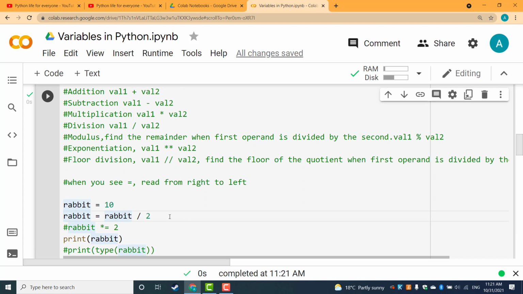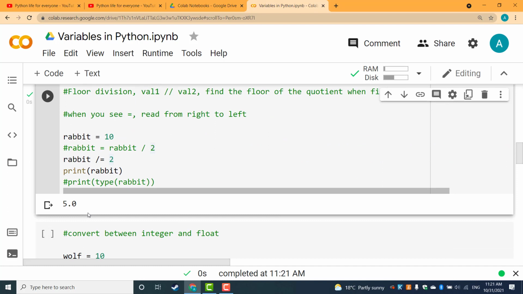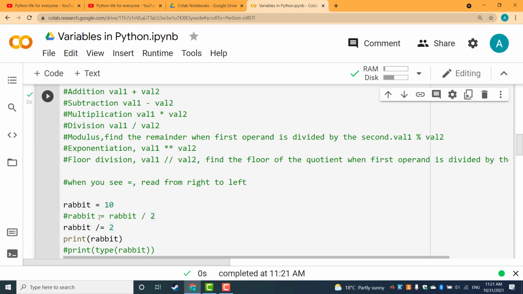So this expression can be replaced by another simpler version. Similar idea here. Let me just comment out this line here. So basically, if you want to do division and update an existing variable, you can do slash equal sign here. So you're updating this variable rabbit by dividing its current value by 2. If you print out again, you can see that 5.0 is the output of the current value of rabbit. So it's the same idea here.